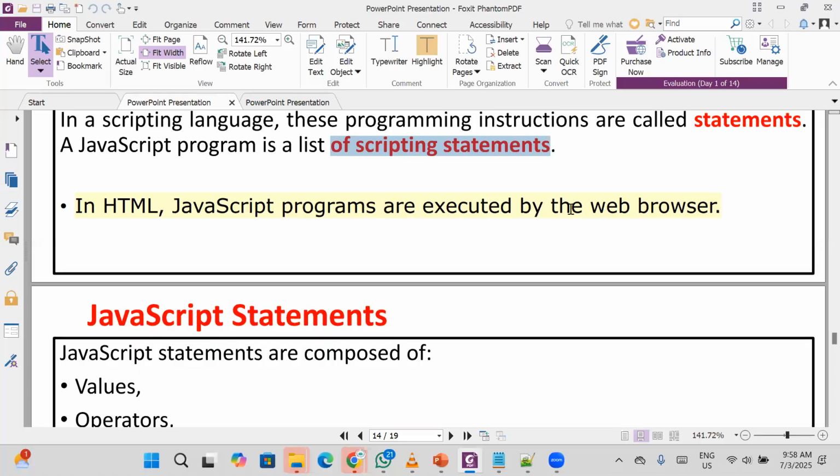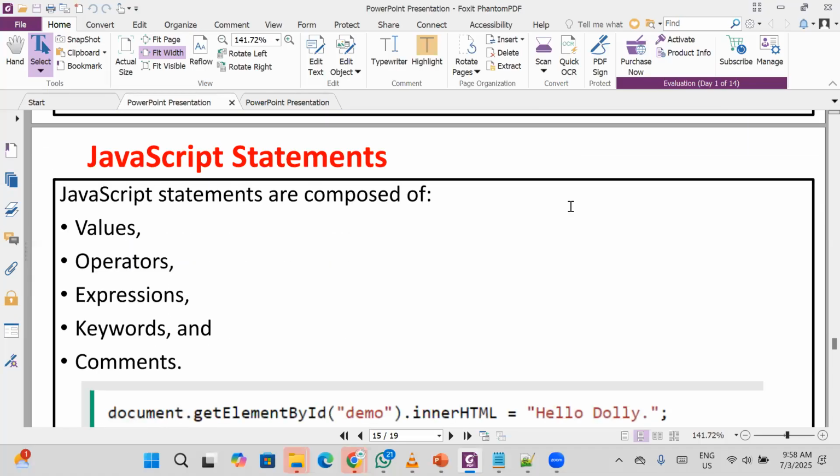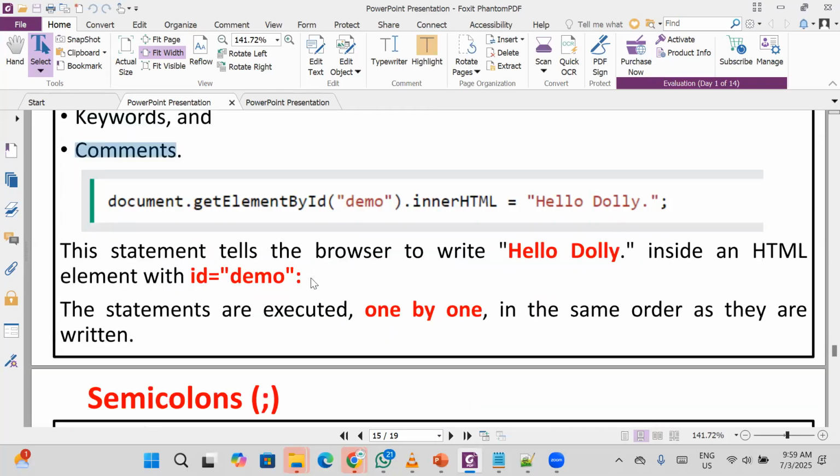So in HTML, JavaScript programs are executed by a web browser. So we're going to be using the web browser a lot to demonstrate some of our work. JavaScript statements are composed of values, so we can have numbers or letters for our statements. We can also have operators, and have formulas or expressions. We can have keywords, we can have comments, as we have in other scripting languages.